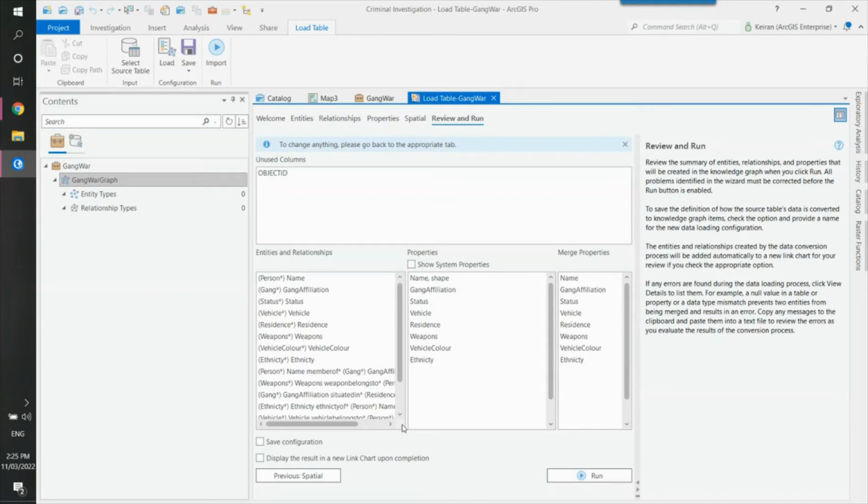So we can just review the summary of the entities, the relationships, and the properties that will be created in the knowledge graph. When you click run, this goes through and loads all this data set into the ArcGIS knowledge graph as well. Depending on the size of your data set will depend on how long it takes to go through this loading process as well.